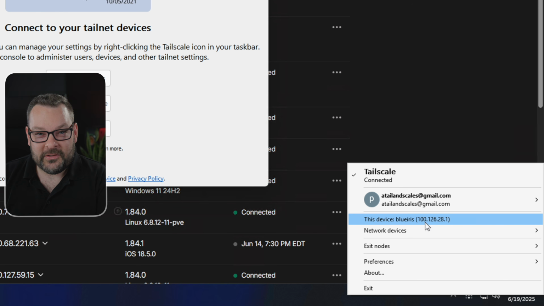Now this IP address in the 100 range is what's called a CGNAT IP address. It's a very complicated way of saying that it's a private IP range behind carrier grade NAT. So this IP address isn't something you need to worry about giving out. If somebody asks you for this IP address, I don't know why they would, but if they did, you could give it to them perfectly safely.